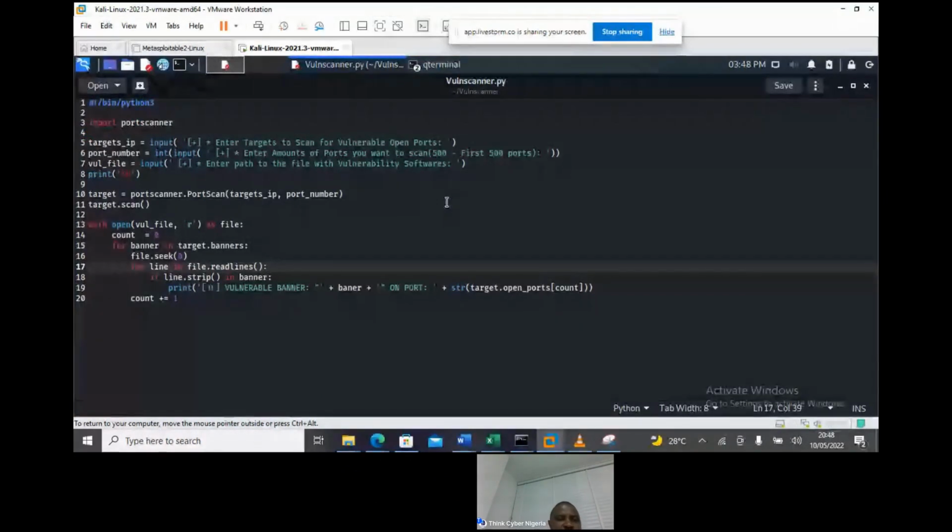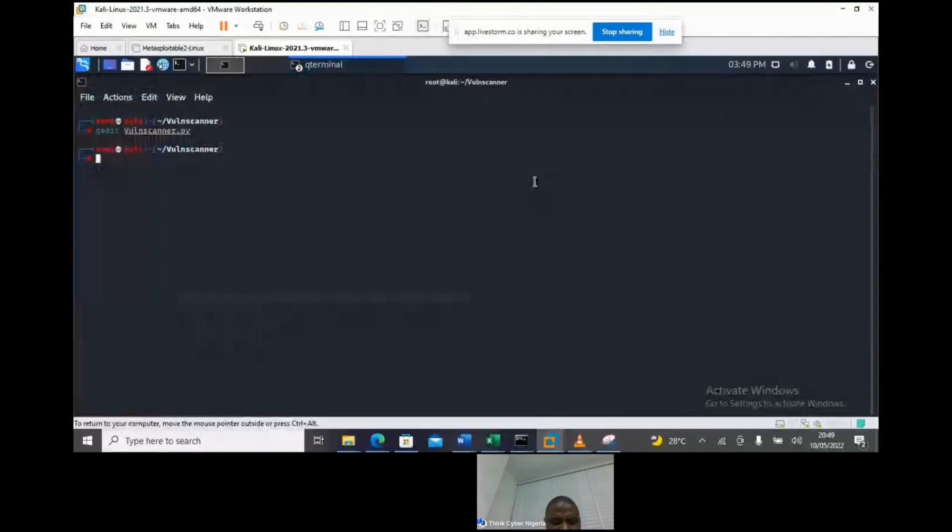Now, we've written this particular scanner. We wrote it the last time, so you just import it. Now, in this particular script, you have 3 inputs. You have your target, the number of ports, then the txt file of the vulnerabilities you have collated. The port scanner script imported is the last one we wrote the other time. Yes, it's the port scanner script.